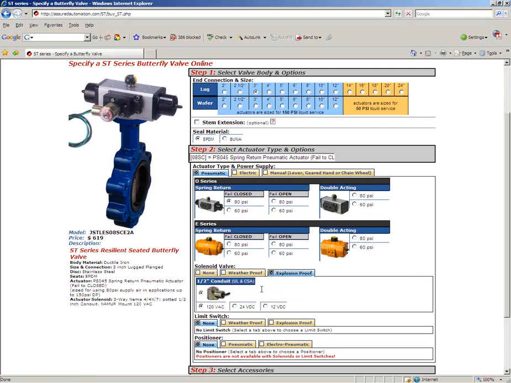The other option we have is explosion-proof. There's only one option. It's a conduit connection. It's UL and CSA approved, but again, you still have your options for voltages.